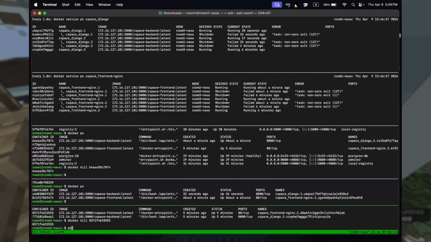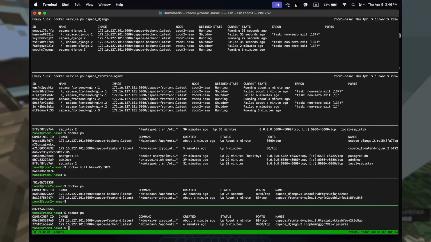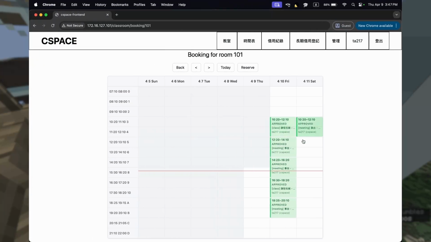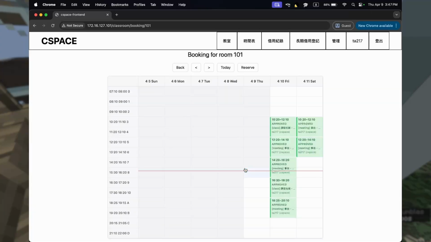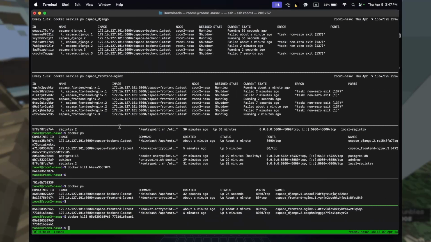Now what we can try to do is we kill two containers on the same host. So let's say we pick room 3, and we kill both containers running on it. Okay, and then reserve again. Oh, okay, cool. It's back up very fast.